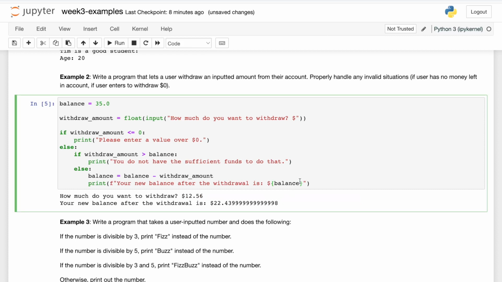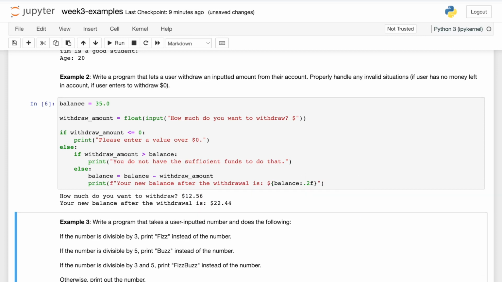Of course, we might also want to round this. So using F string rounding, I can round to 2 decimal points here. So let's try that again. And we get that dollar value.